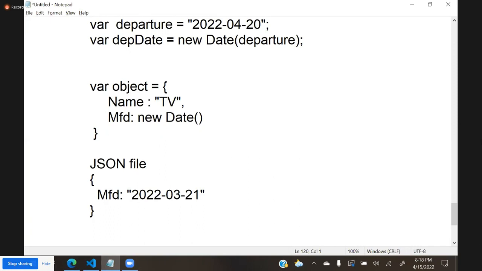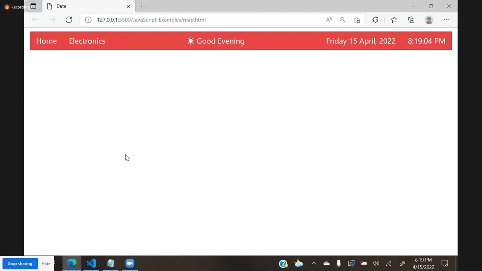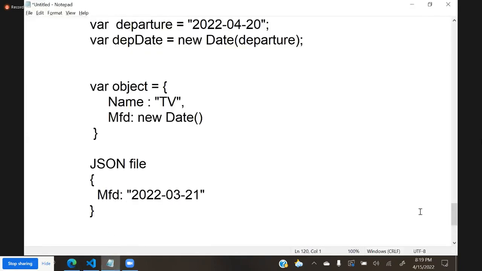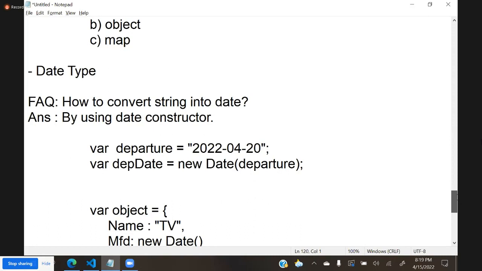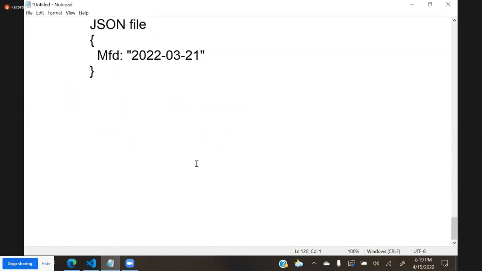The new keyword is not allowed. Then what do we have to do? Store it as a string, and when you are reading it, convert it into a date. That is why you have seen the NASA API also gave dates as strings only, because it is JSON data. They gave it as a string, and you have to convert it into a date. This is important about data types. So in JavaScript, now you have two topics: one is variables, another one is data types.